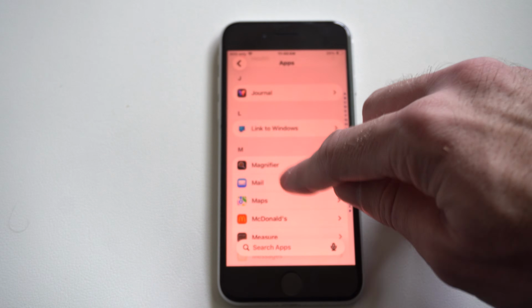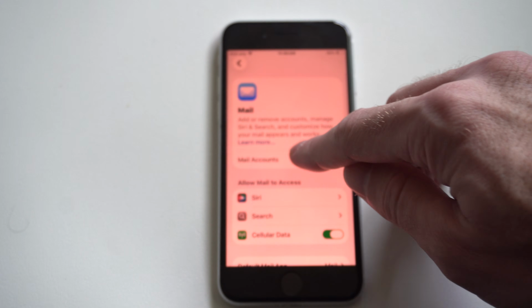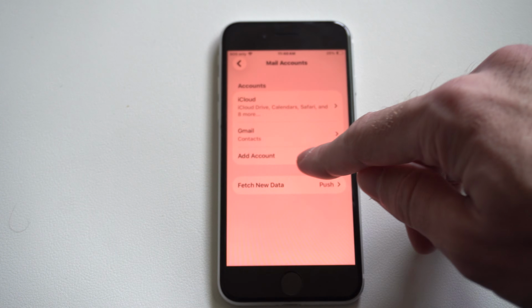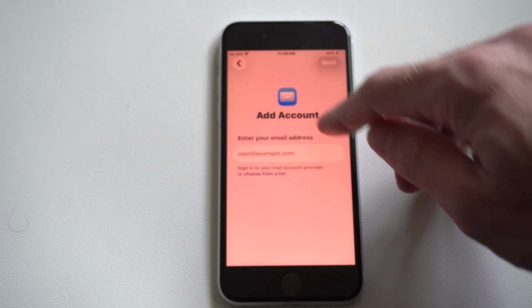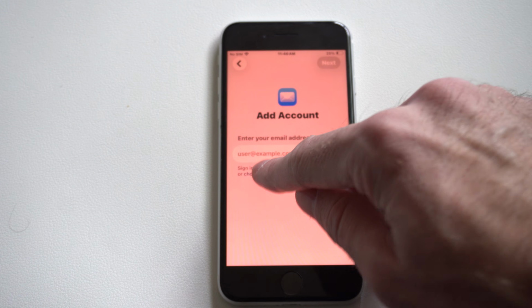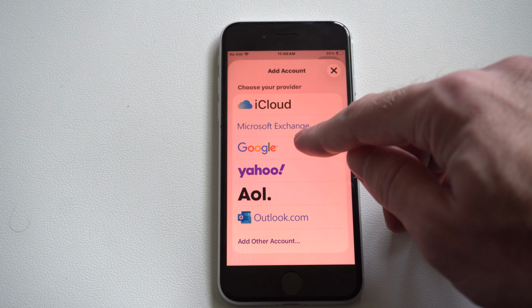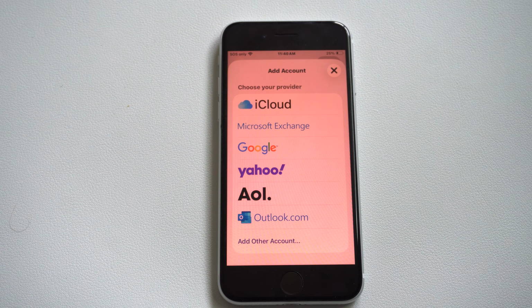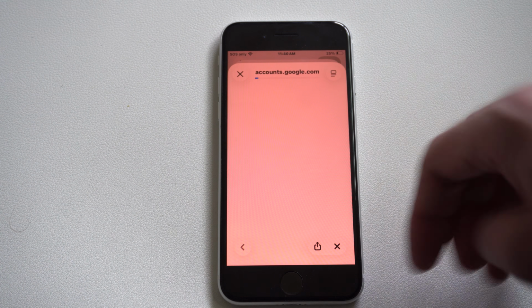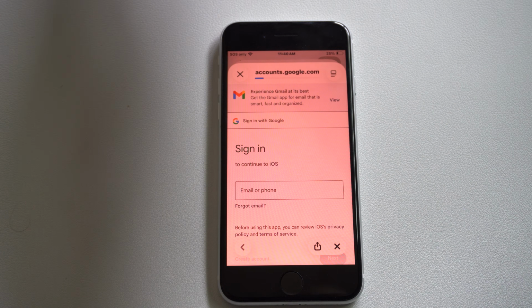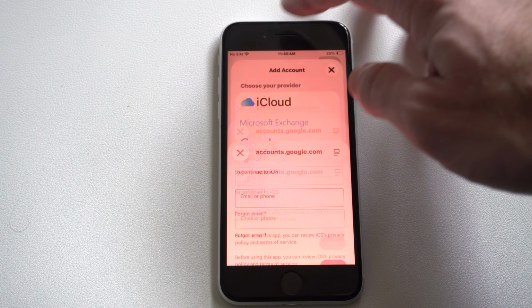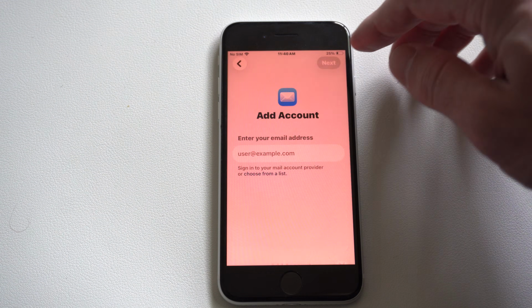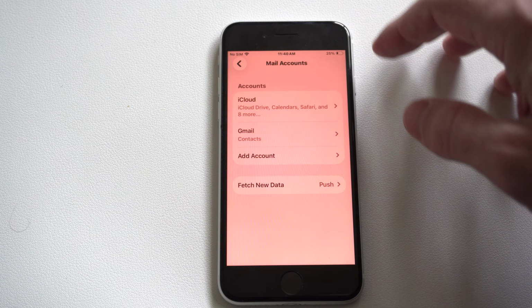Here's mail. Then we want to go to where it says mail accounts, add account, and then we want to choose from list. And then we can just sign in with Google. So you have to open up an internet browser, sign in with your Google account, wherever it was on your phone, and then you can get those contacts over on here now. So we can go back, one more time.